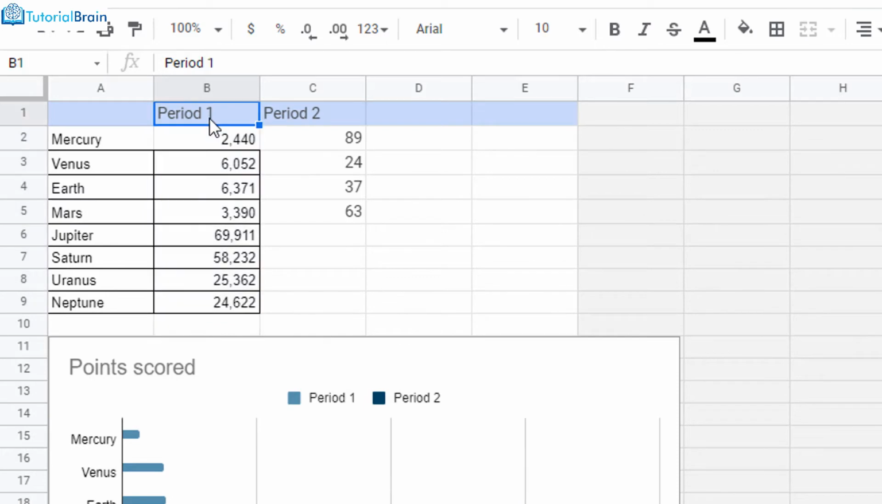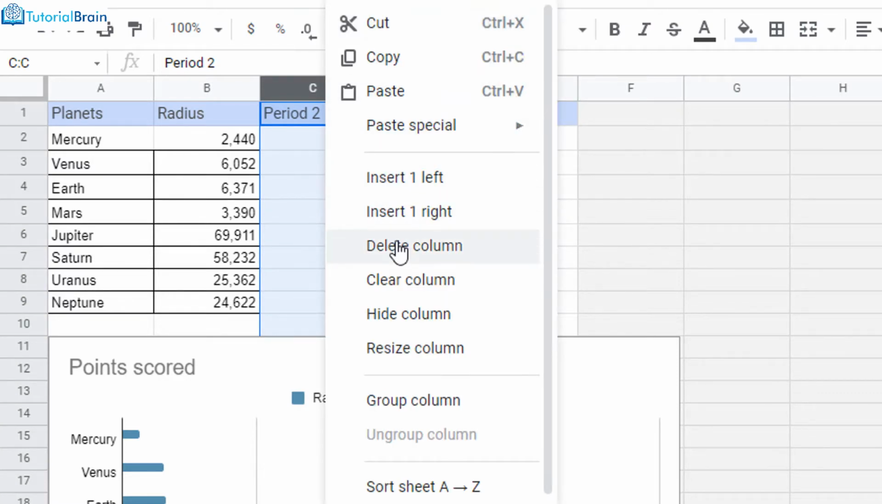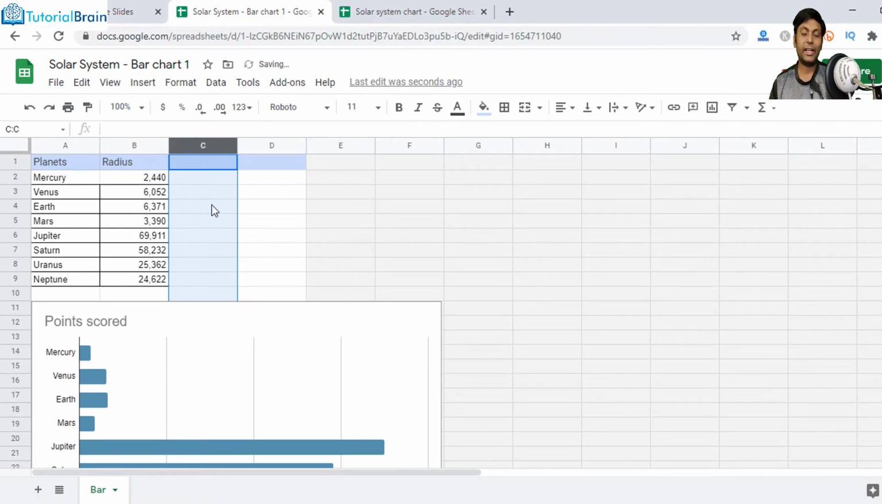Now you see at the top it is showing period 1, which I need to change to radius, and for this we need to write planets. Alright, now I don't require period 2, so I'll just come to this column, right click and say delete column, and you'll be able to delete that extra column.